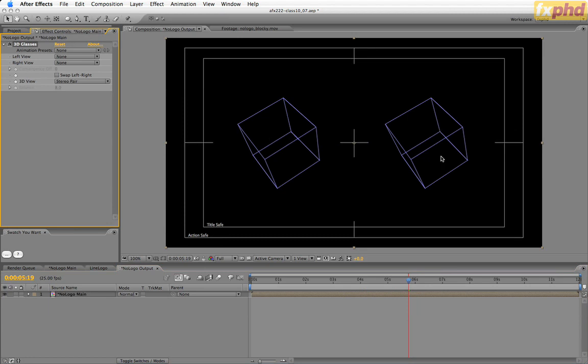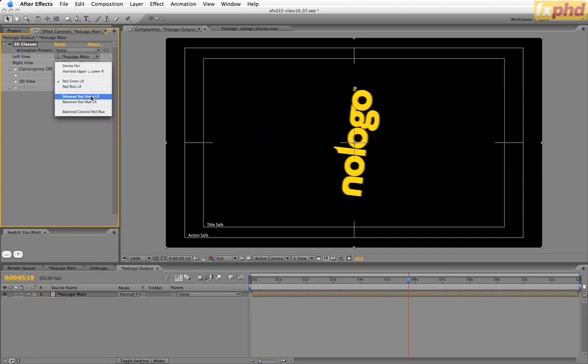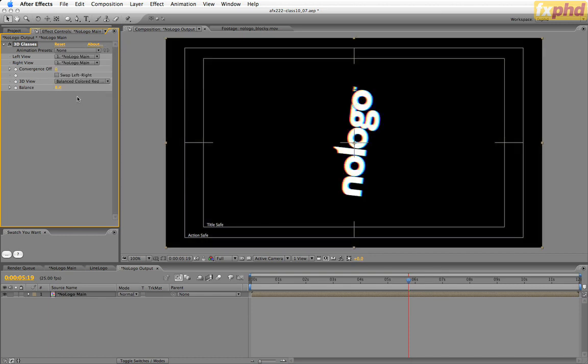With this effect up, we need to select our source for each side. Now if you're actually doing some 3D or you'd shot it with a special camera, you'd have a left view and a right view. We're just going to use the same for each, and that's the only layer in this comp anyway, so that's pretty simple to decide what to do. For the 3D view we have quite a few different options in here, depending on what sort of system you're working for. The one that I'm going to use is balanced colour red blue.